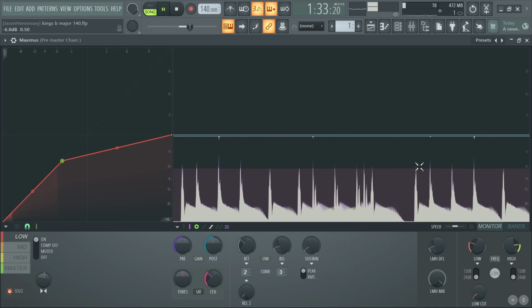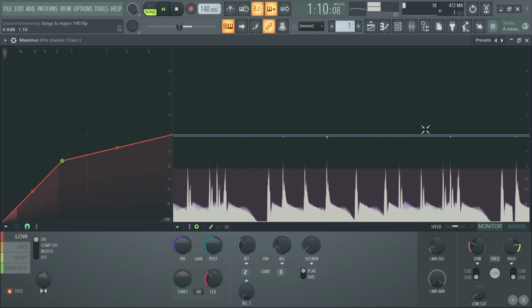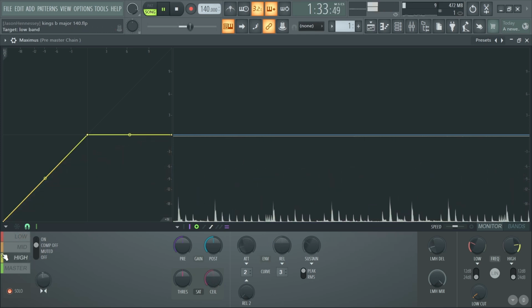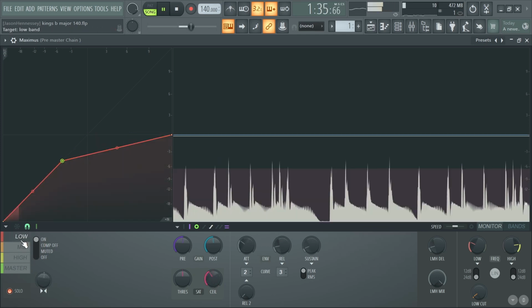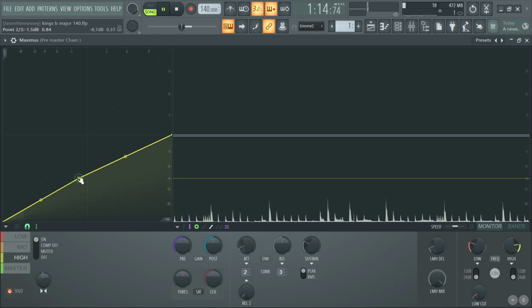Anything above this is what's being affected at all. Go to the highs. All right, so on the highs, we are separating it another 10%. Let's bring this down.